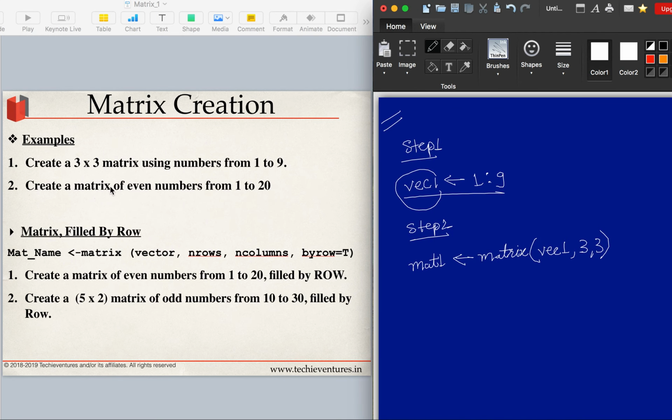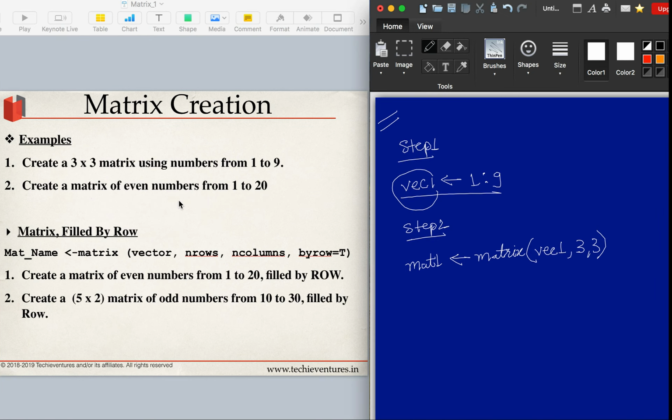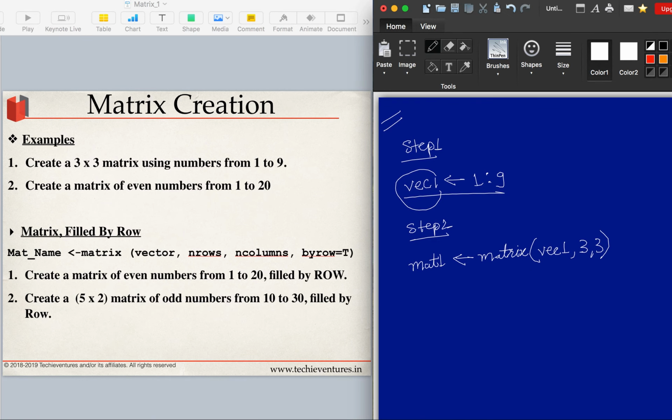Now the second question is to create a matrix of even numbers from 1 to 20. This question I'm going to solve in a single line. In the first example I did it in 2 different steps, but this one I'm going to do in a single step. Now I'll show you. So let's say solving the second question. Let's give the matrix name as mat2, right? And then we'll use the function matrix.